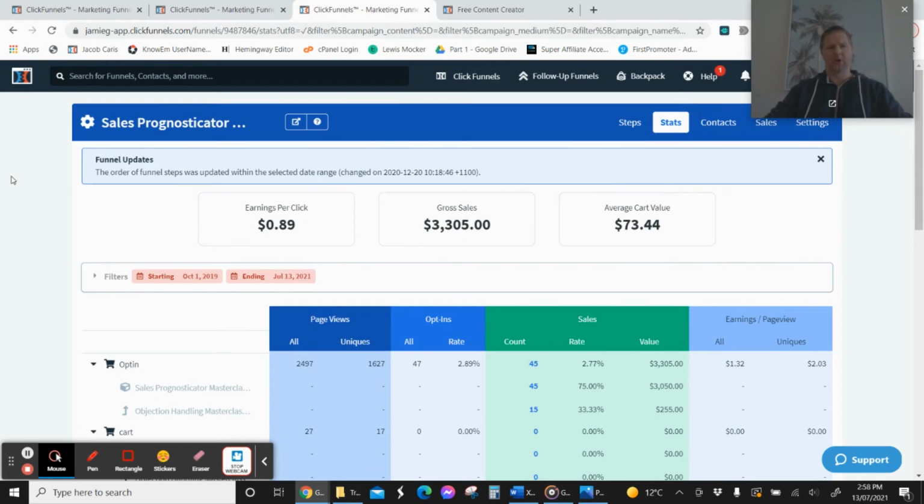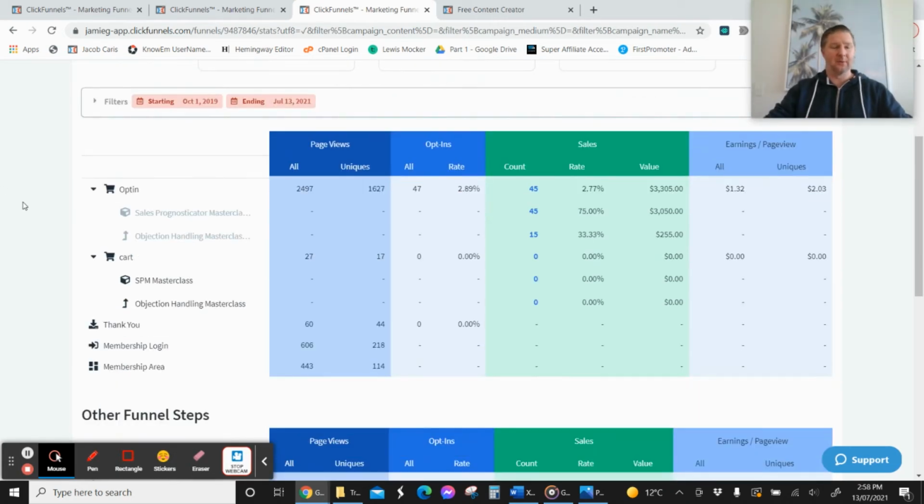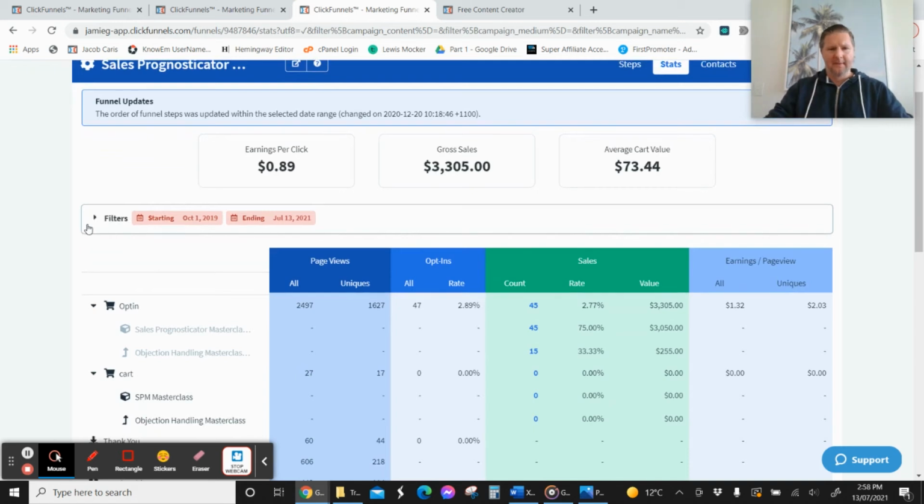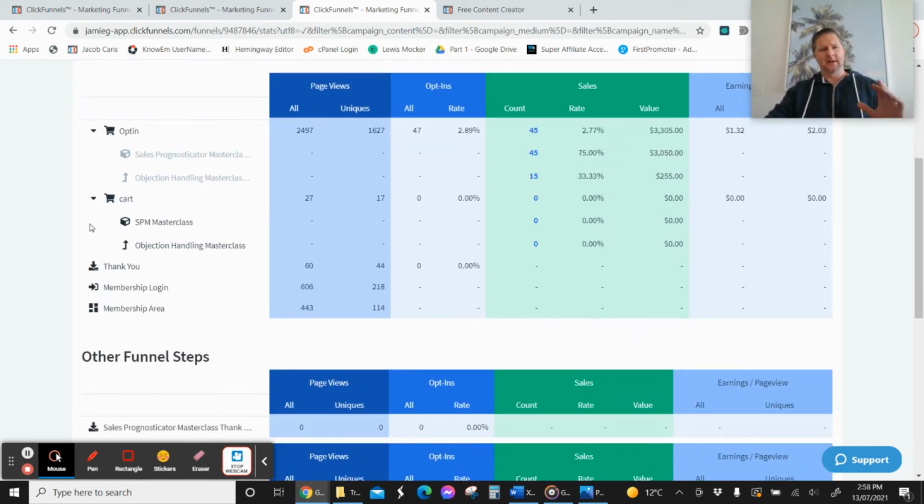Right, what we've got is the last one, which is this example here. So it's called the Sales Prognosticated Masterclass, or SPM for short. And again, not huge stats. We're not talking about something that is making thousands and thousands of dollars. The point of this isn't to actually make a ton of cash off that front end. This is the thing I really want to hammer home, especially if you're an affiliate marketer, for example. Because of course, if you're an affiliate marketer, then why are you creating your own bloody products, man?